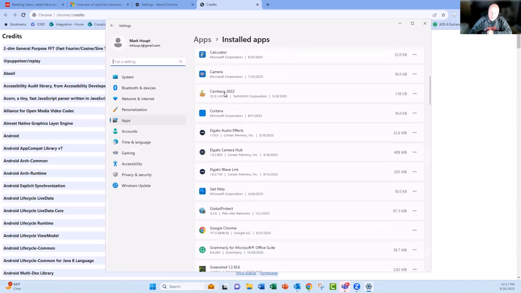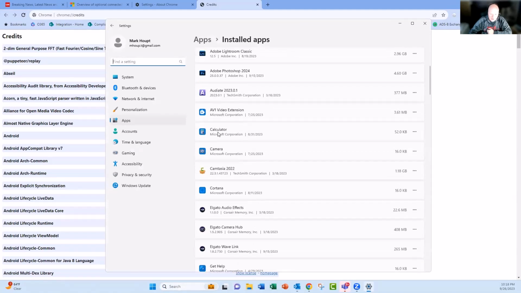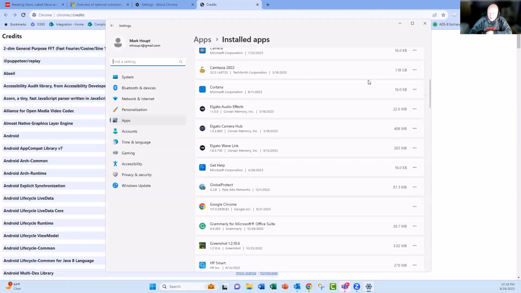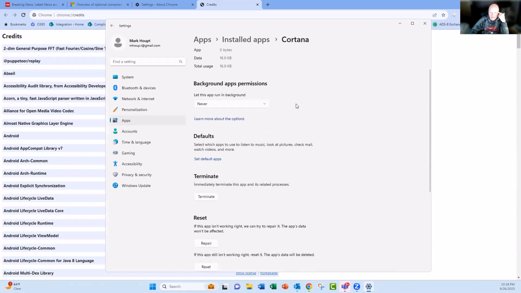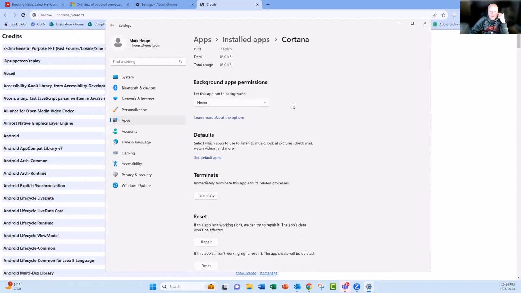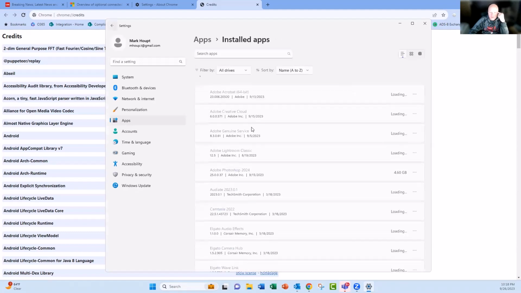Now, if you wanted to uninstall a piece of software, like for example, I want to uninstall Cortana from the Microsoft Corporation. I don't want that on my computer. I would click over on the right-hand side, these three little dots here, and I would go uninstall. Well, look, my uninstall is grayed out, so I'm going to look at advanced options instead, and I'm going to say, you know what, I'm never going to allow that thing to run in background app permission. So basically, I'm terminating the Cortana running on my computer from Microsoft.